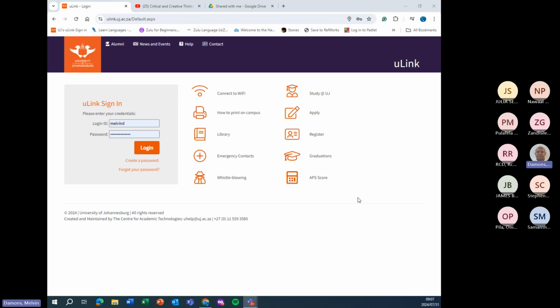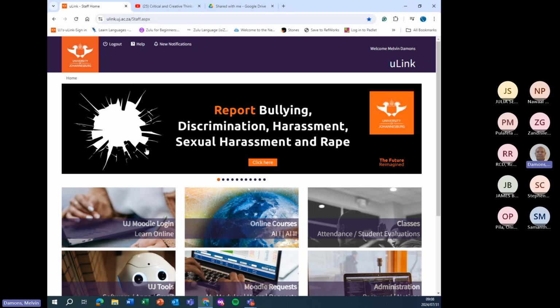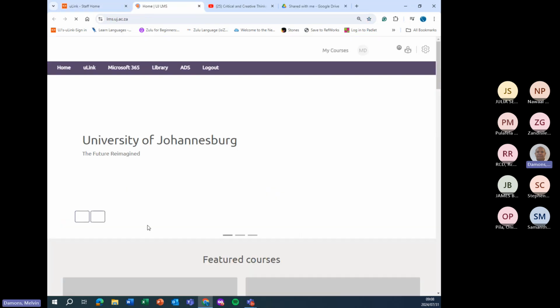Like I indicated, I don't want to assume that everybody knows how to log into Moodle. So I'm going to start from the Ulink portal, and this is what you see in front of you. I'll put my credentials in the login ID and password and click on to log in to Ulink. And this is the following screen that you will be seeing. I will be clicking on UJ Moodle login, and it will take me to this area.